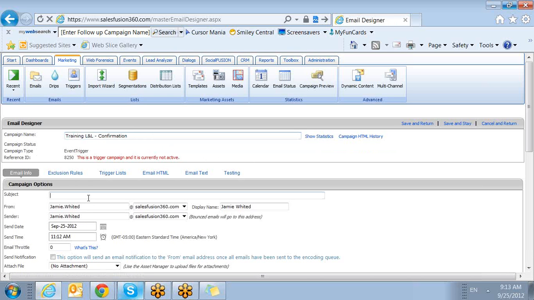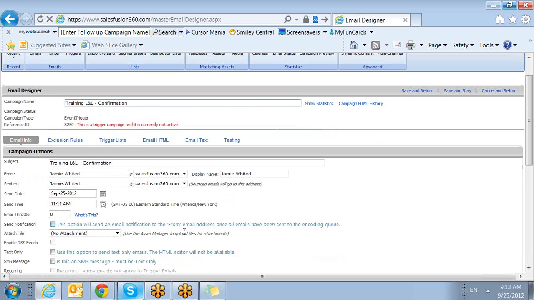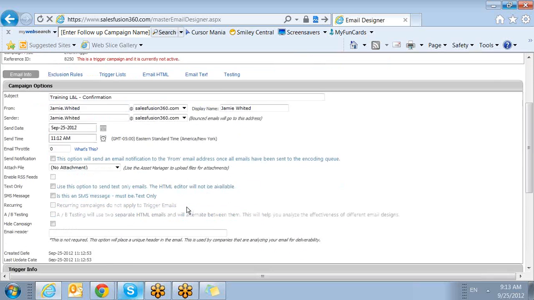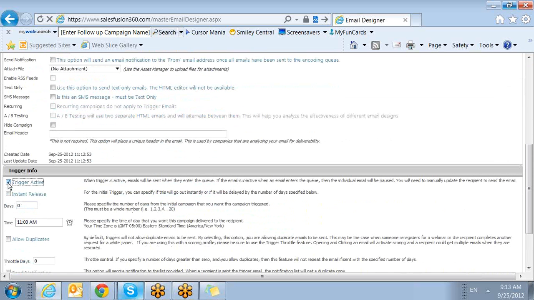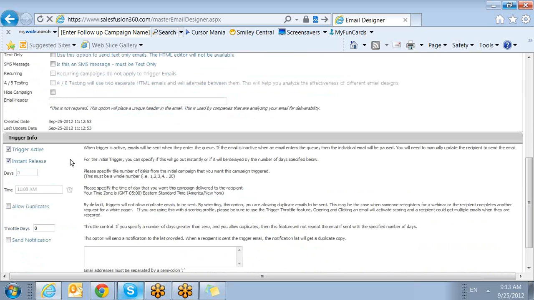I'm going to grab that, put it into the subject line. On triggers, you never change the date and time because it's going to go out whenever the action tells it to. You will need to scroll down and check trigger active, and you will also need to check instant release. Those are the 2 things that you need to check.